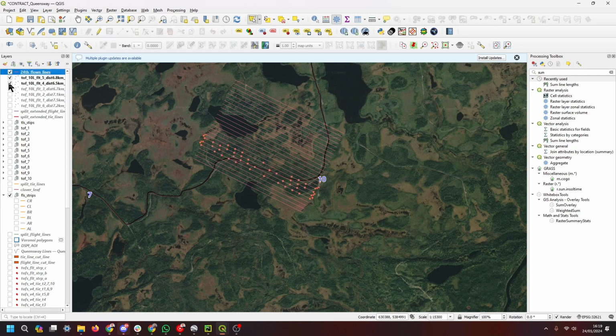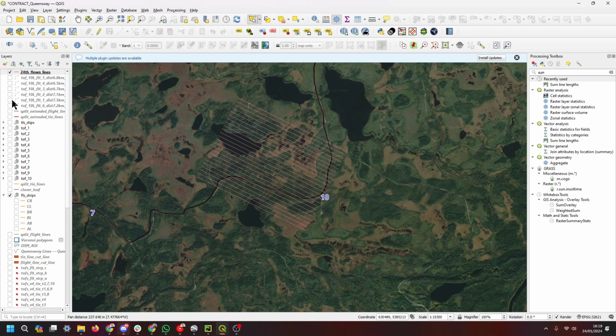And just to double check that we got all of them. That looks good. Yeah, okay. So now that you have the 24th flown lines, this file is saved, so you can come back to it later if you ever need to.